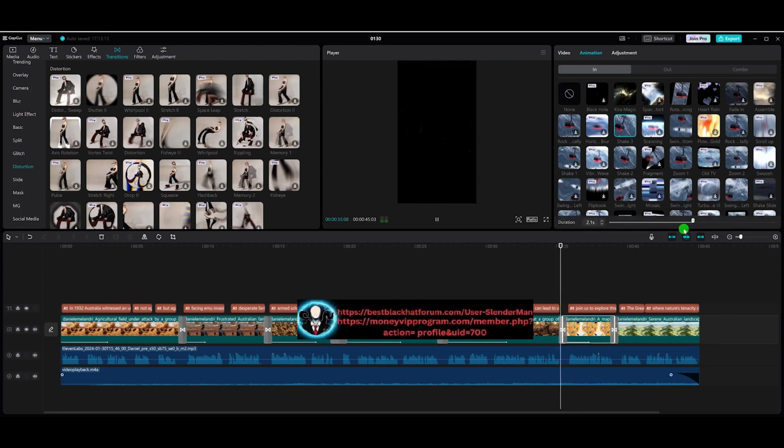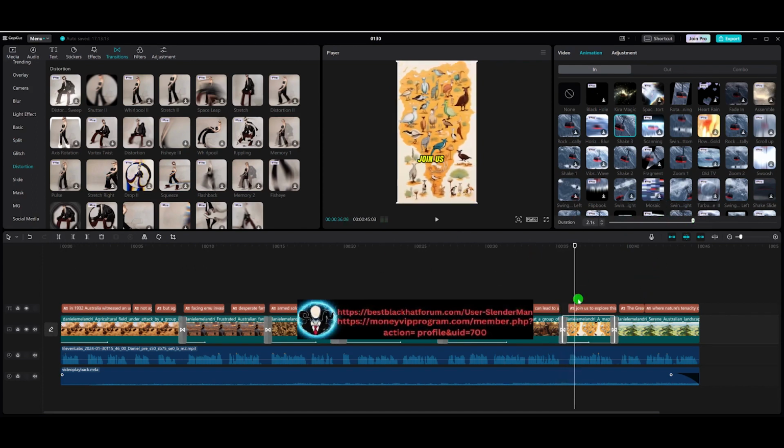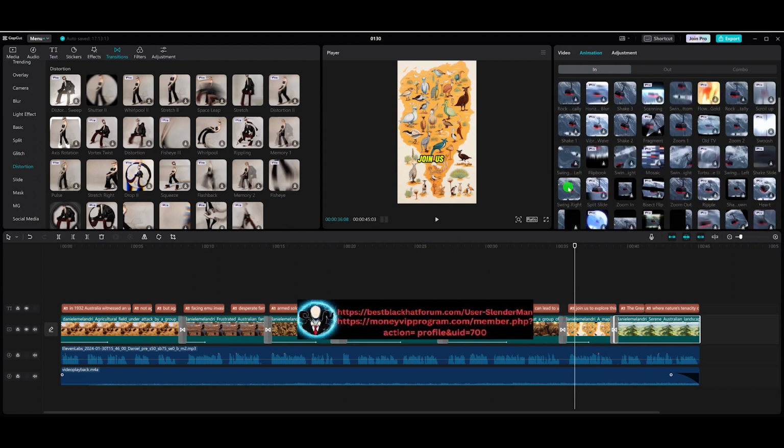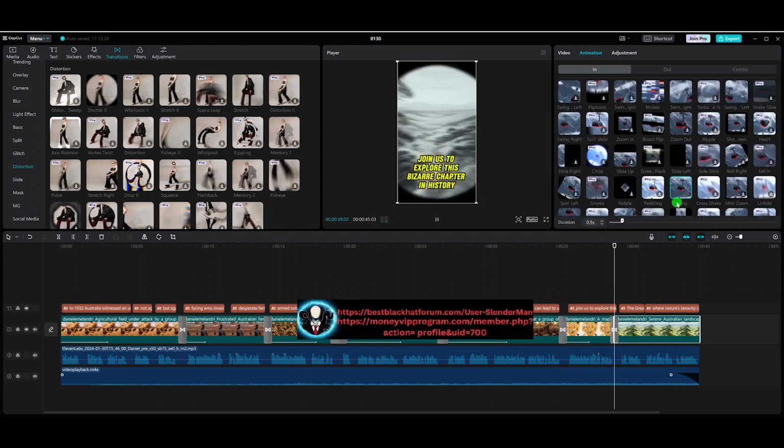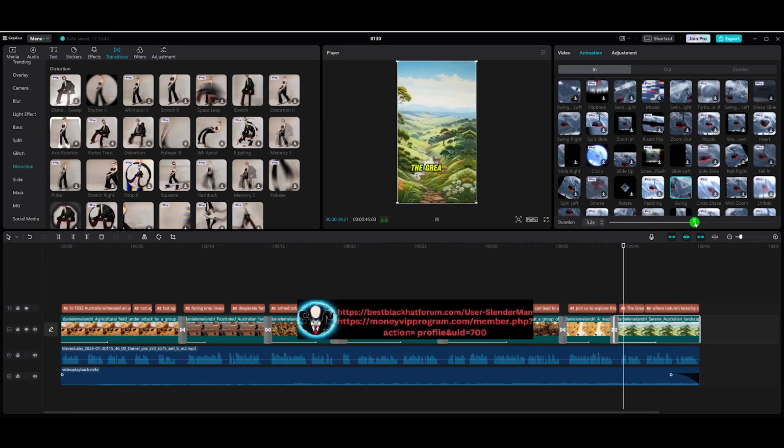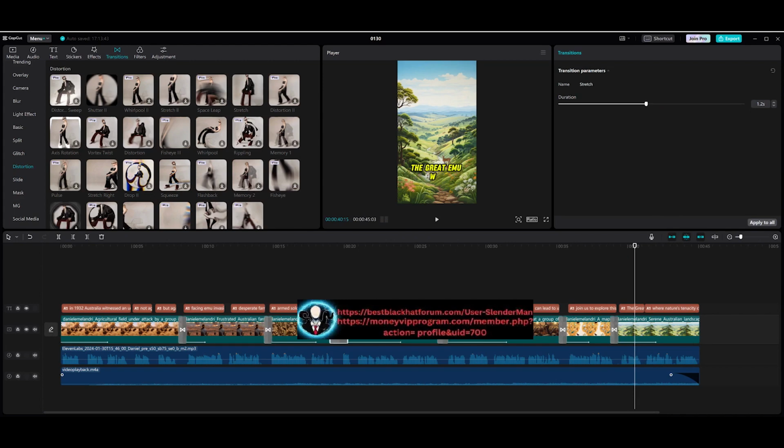And for the last image, I can add something like this one. Now we added all the transitions and all the animations.